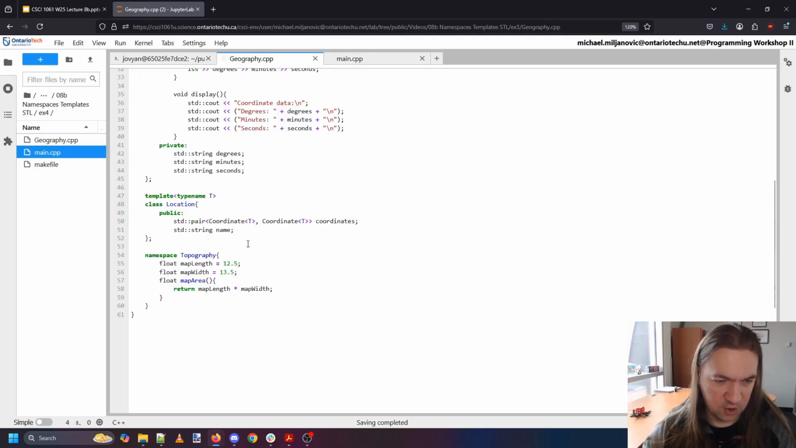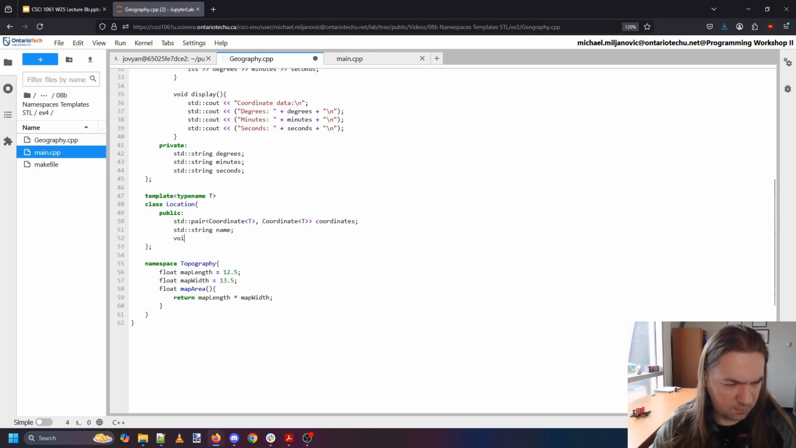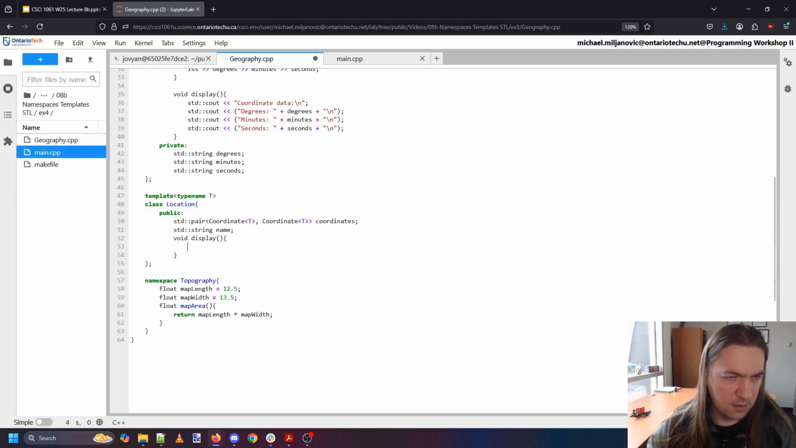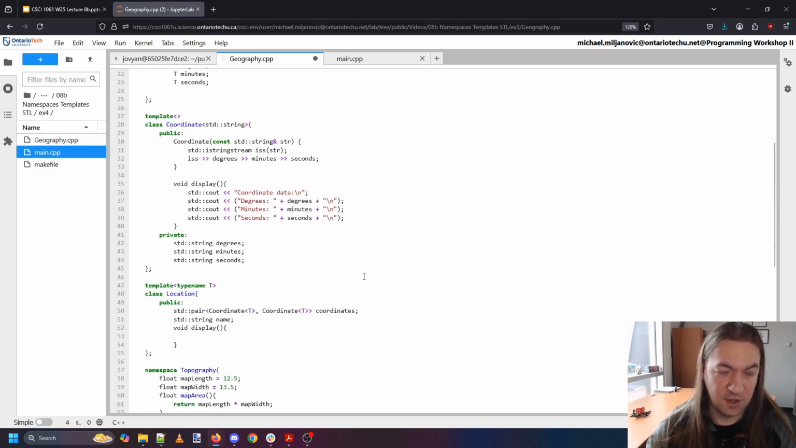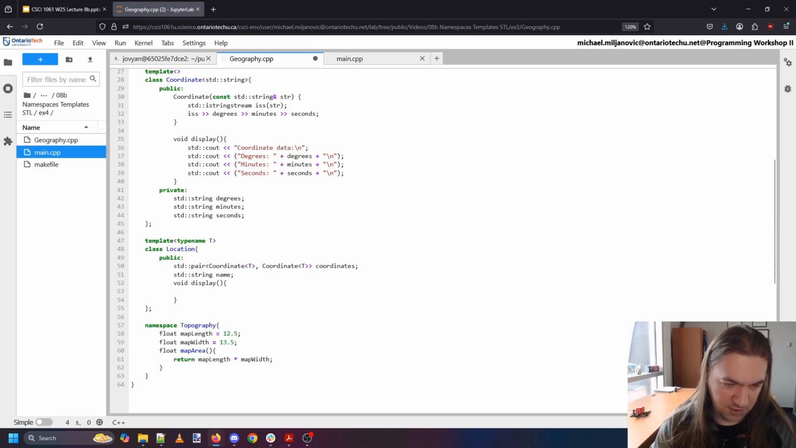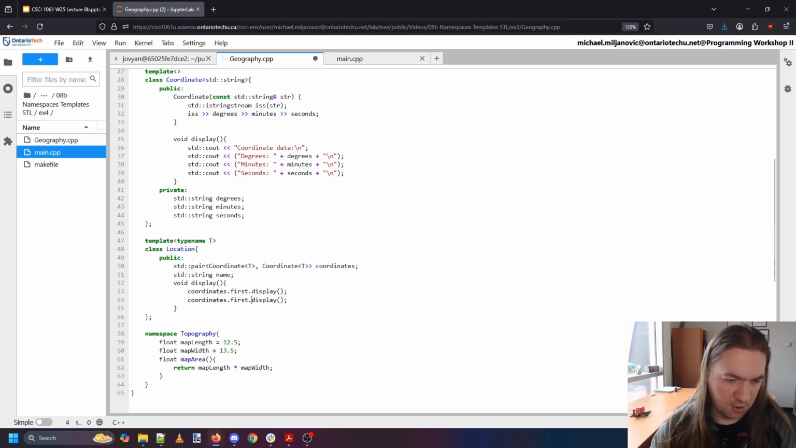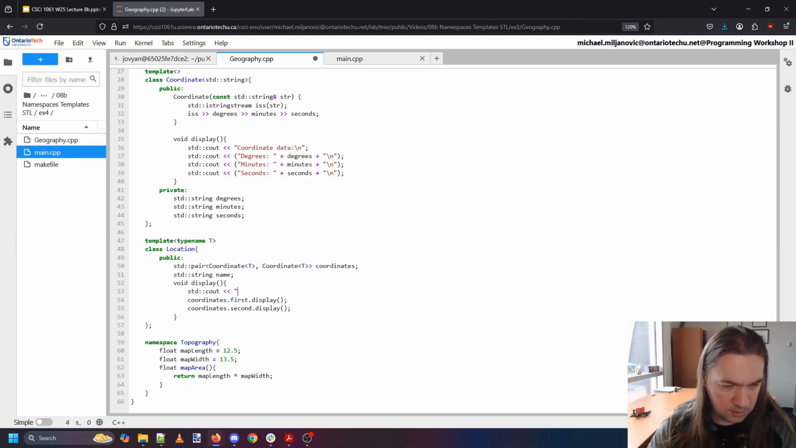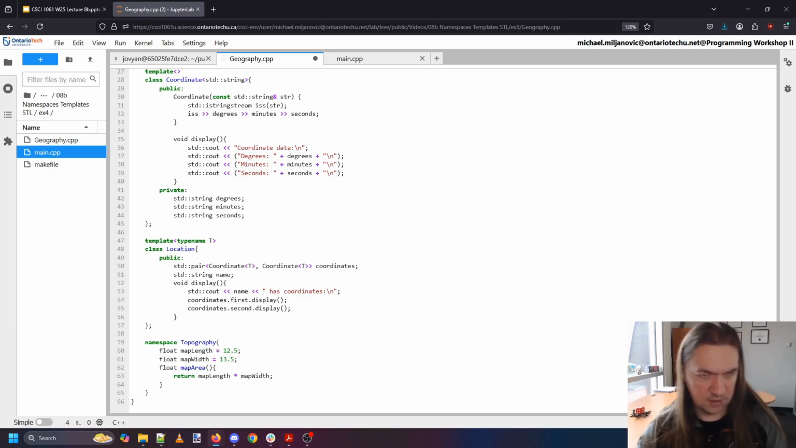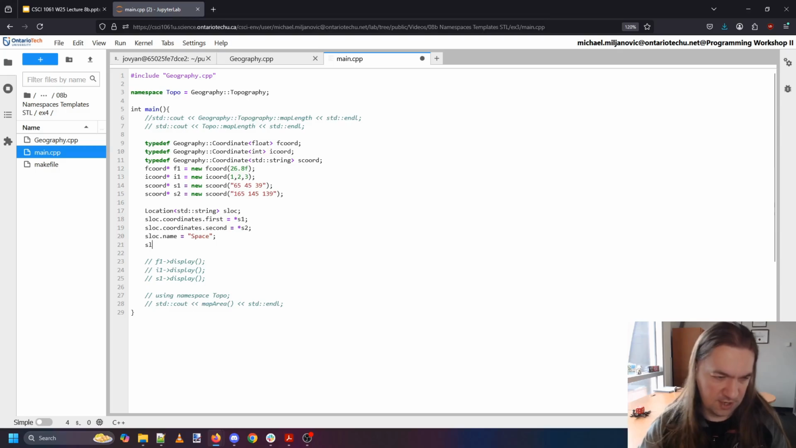Let's get a display function at the very least, though. So to display, well, I have functions to display coordinates, so what we'll just do is we'll say coordinates dot first dot display, coordinates dot second dot display. We'll also say name has coordinates, and those will be the coordinates. So now I have a display function for my location. So now I can just say sloc.display.